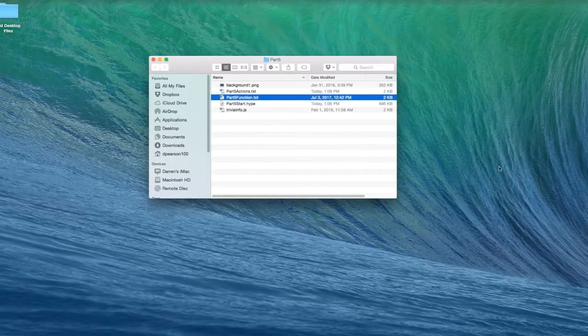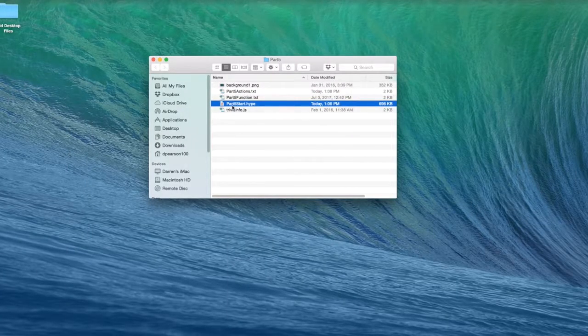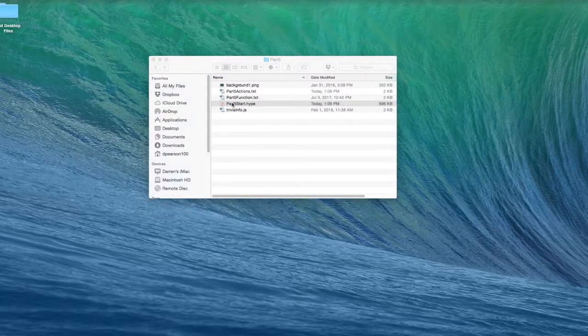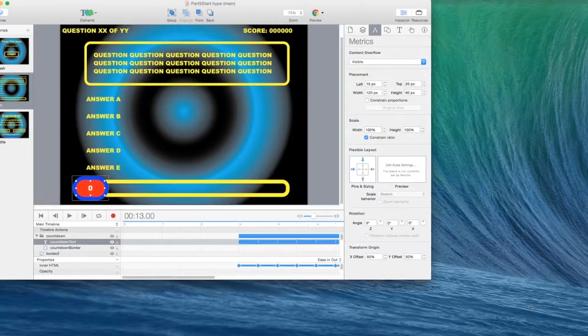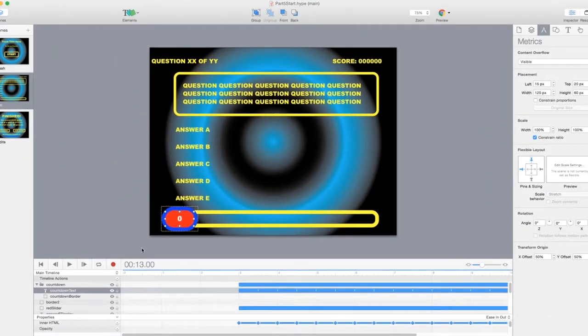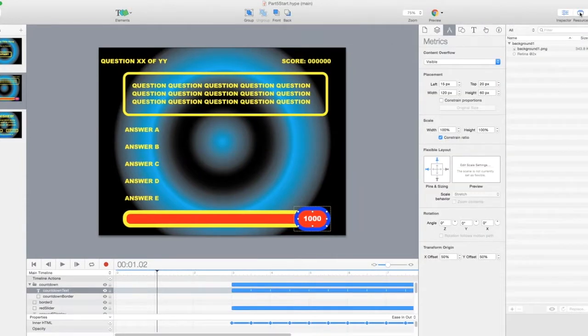And if we open up Part5 start, where is it? There it is. This is where we should have been at the end of Part 4. You can see we've got all our animations here inside the main section going back and forth, so that's good. I'm going to expand the resources tab right there. And you can see the only other external file we brought in is background1.png.